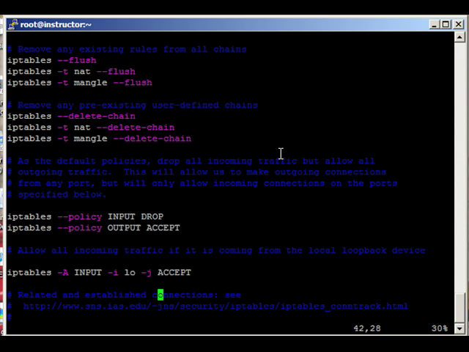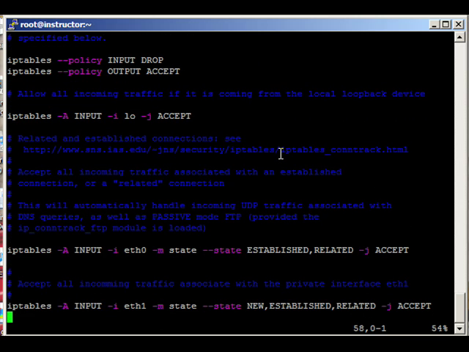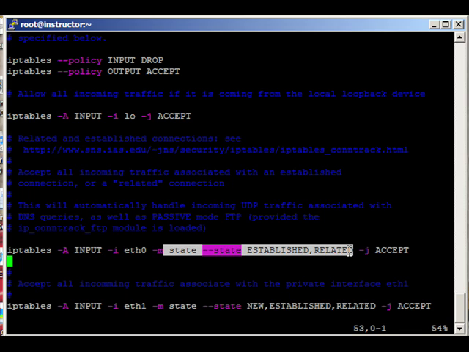Okay. One of the nice things with iptables is that it has the ability to keep track of state. And state is very important. The two basic states that you have, or three, are new, established, and related. So here I'm saying any connection that goes through this interface, which has a state of established or related, I want to accept.